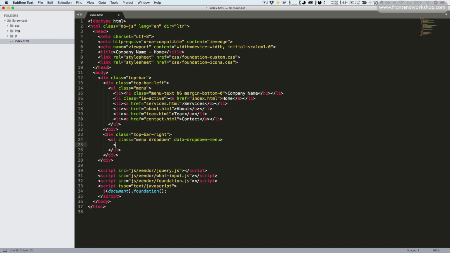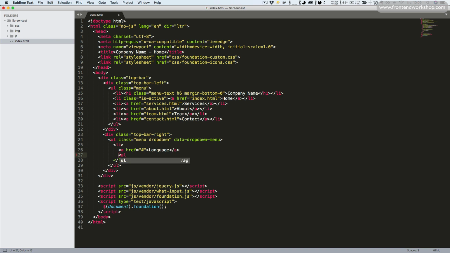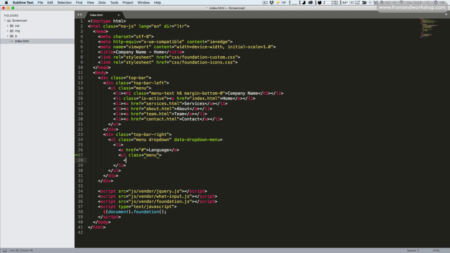Inside of this we'll add a simple list item to keep the formatting right, and then we'll add an anchor tag with the text language. This will be the trigger that will open up our drop down, which we're going to create right now as a new unordered list with the class menu.